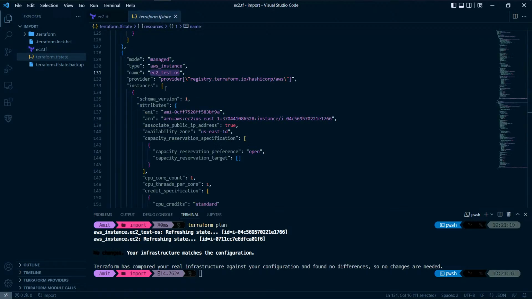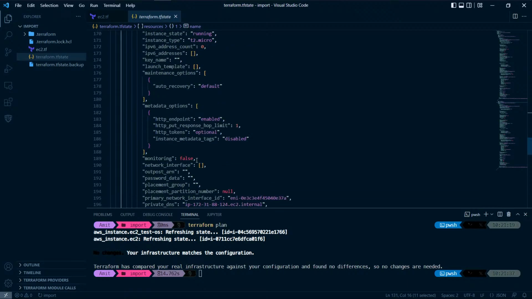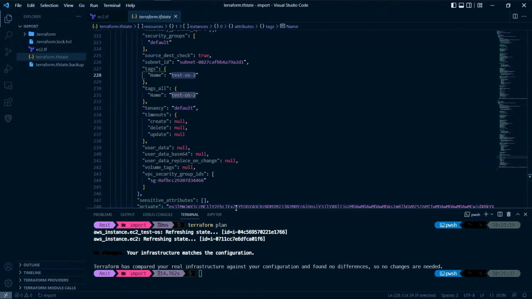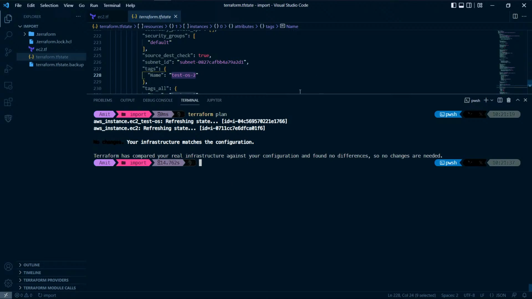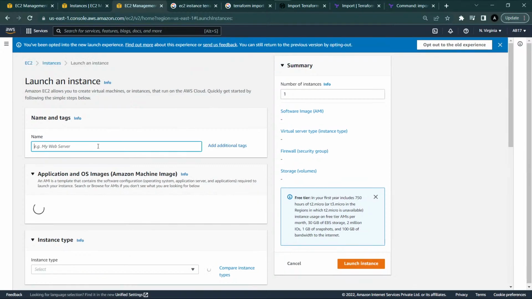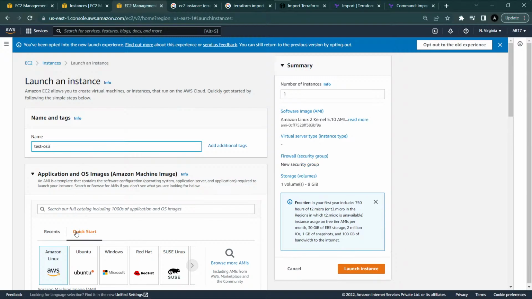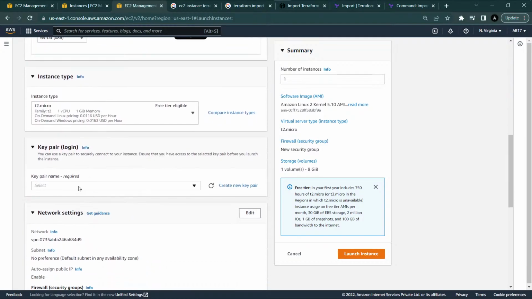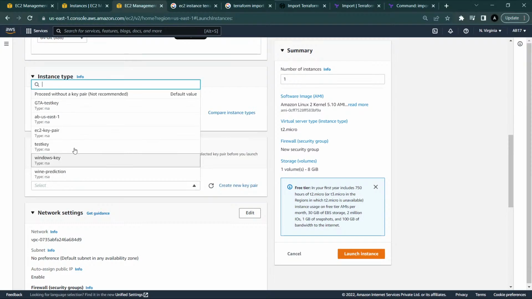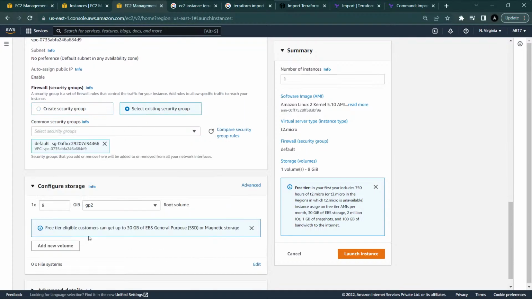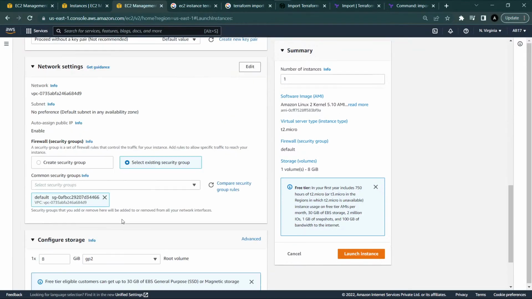But I am not interested in the object name. I am interested in the name which I have given to the EC2 instance on the console. If you come here and check test2s2, this is managed by Terraform now. Similarly, you can try it like this. I will create one again so you become familiar with this. Test OS3. I am not using any key, and I will use the default security group. Okay, then you can launch it.